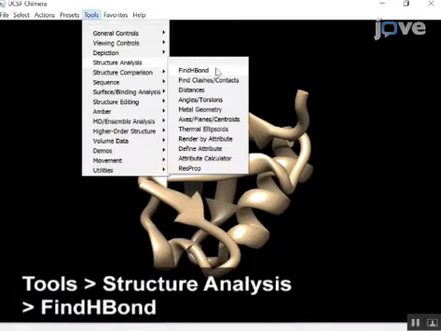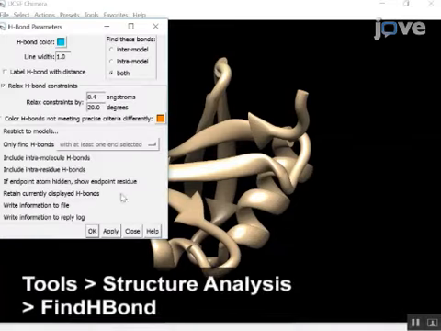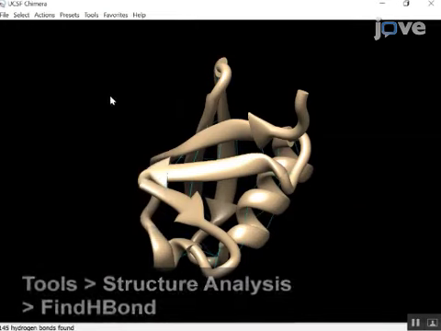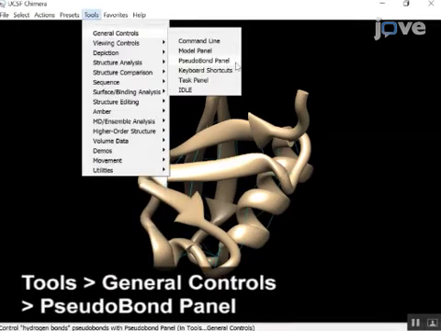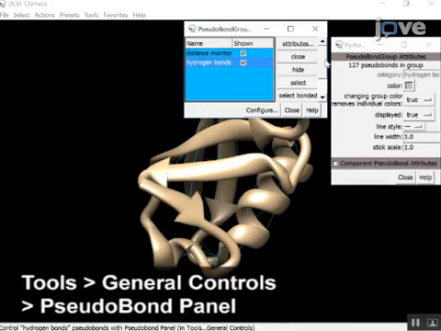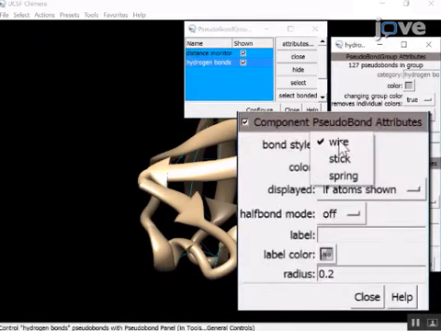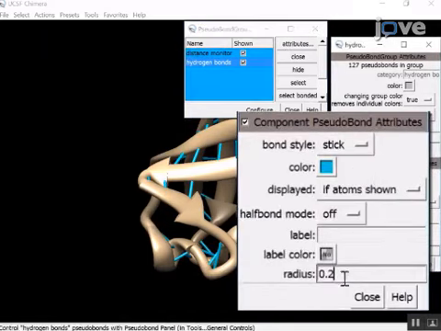To obtain a sturdier model, display the hydrogen bonds. Then change the pseudobond style to stick and change the radius to 0.6.